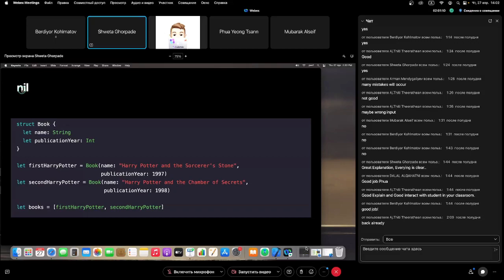As you can see, we have an example on the screen. We are working for a bookstore, and we are listing the books which we need to sell. We have a Book type, and in that we have two properties, name and publication year. We have already specified the type as String for the name and Int for the publication year. And we also created individual instances to specify the values for those properties.